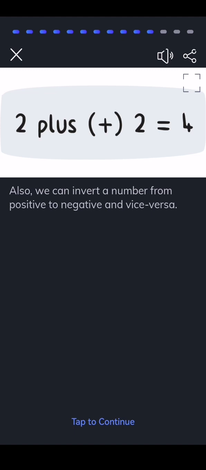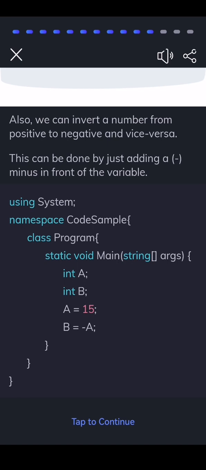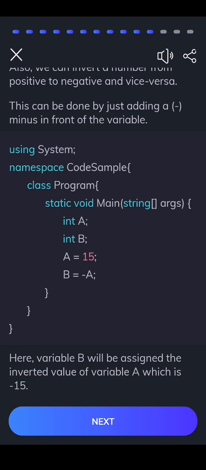Also, we can invert a number from positive to negative and vice versa. This can be done by just adding a minus in front of the variable. Here, variable b will be assigned the inverted value of variable a, which is -15.